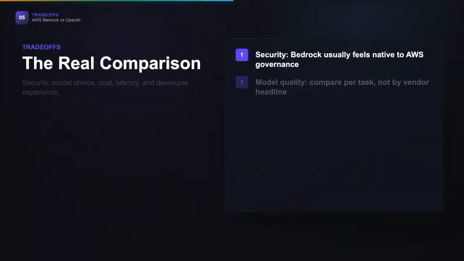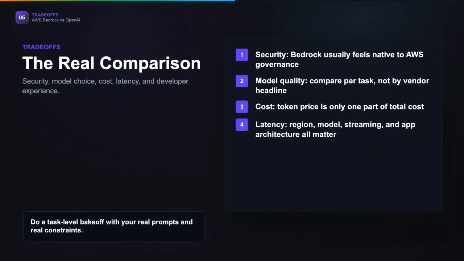Here is the real comparison. Security and governance usually lean Bedrock for AWS-heavy organizations because the controls are familiar. Developer experience often leans OpenAI because the platform is focused and extremely fast to build with. Model quality is not a permanent answer. It changes by task. One model may be better for coding, another for long context reasoning, another for summarization, another for tool calling, and another for cost-sensitive classification.